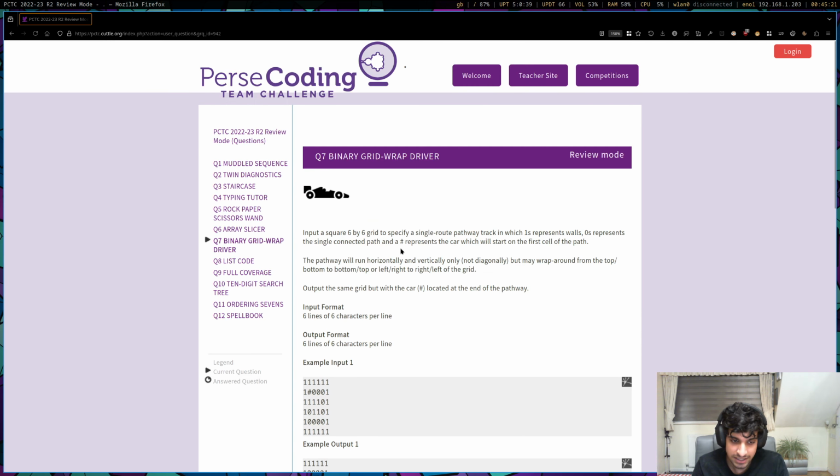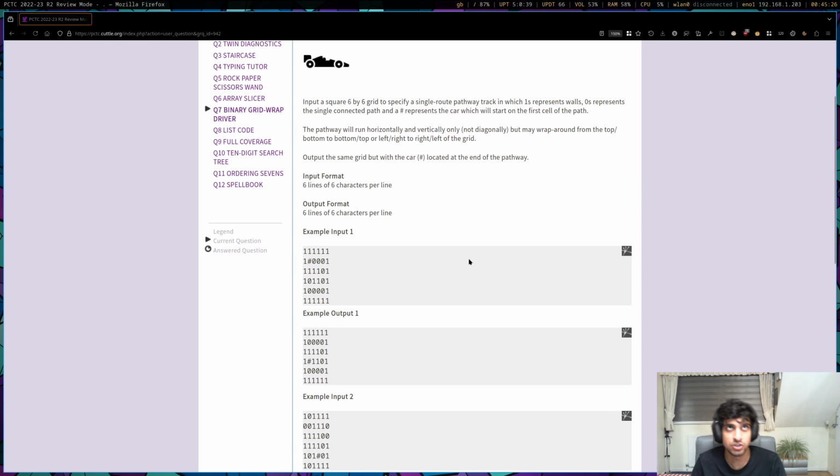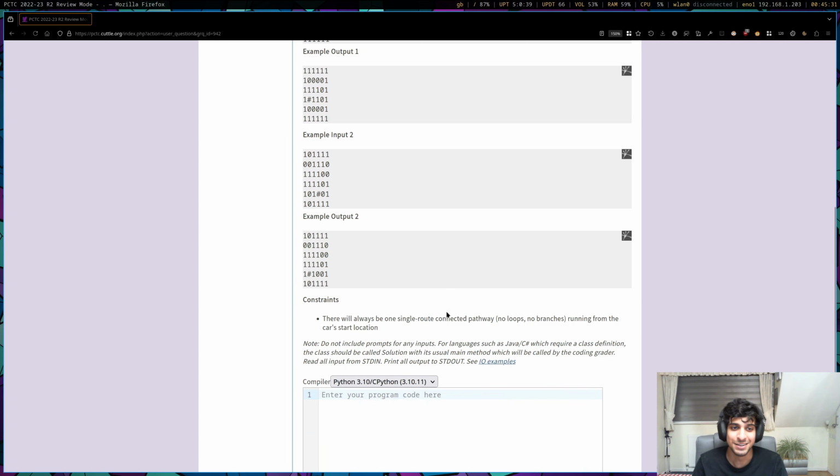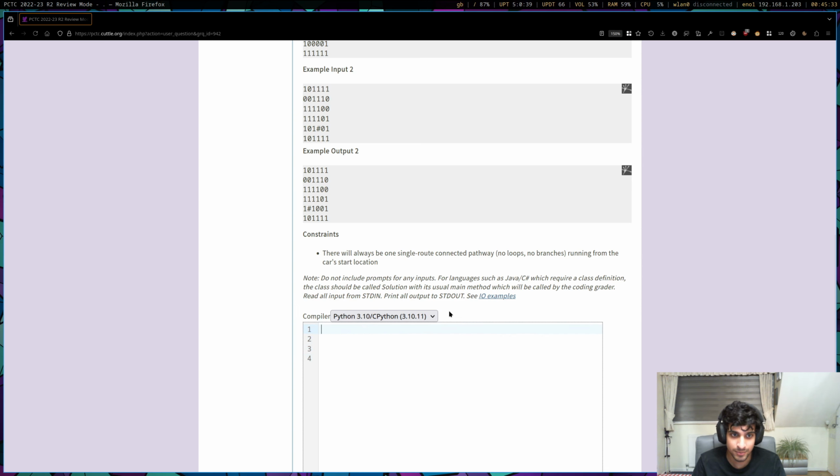My solution is probably not necessarily the smallest or the shortest or the cleanest solution, but it's a solution where every single line of code makes sense, unlike some of them. So hopefully you can understand this quite well.